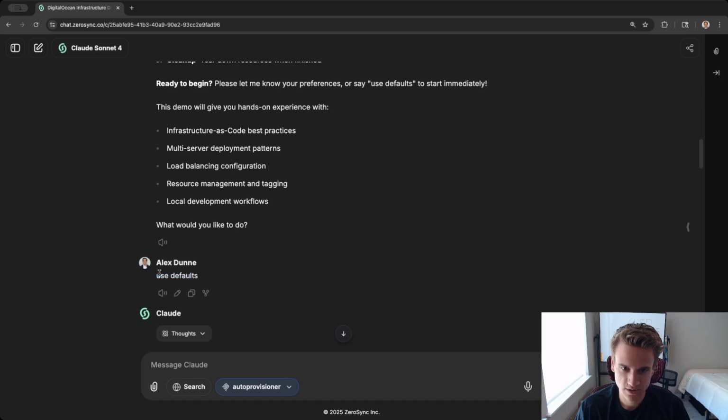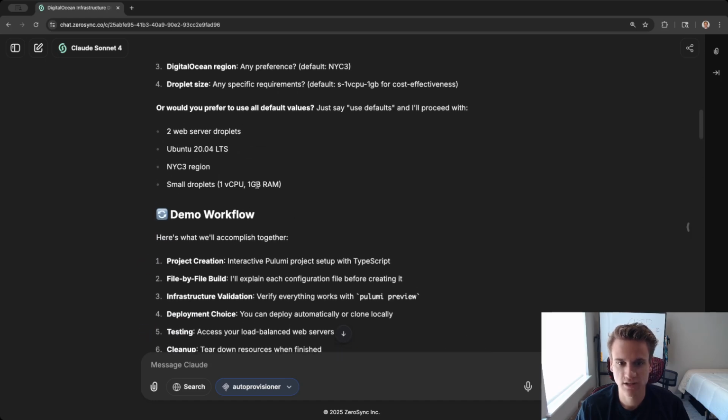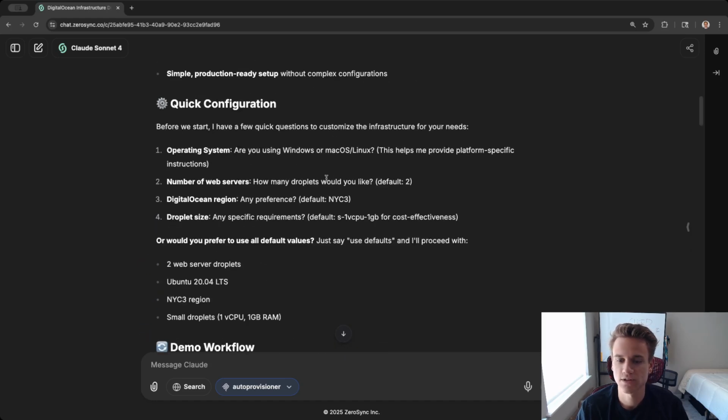So I just typed in use defaults. If you want to change these settings, you can. If you're, for instance, using Windows instead of the Mac OS Linux environment, you can do that. If you want to change the number of droplets or region or droplet size or anything else, it's very easy to do. You just tell AutoProvisioner.